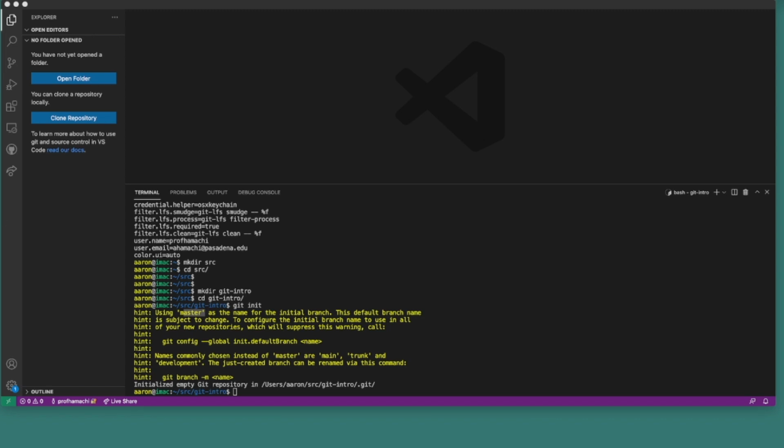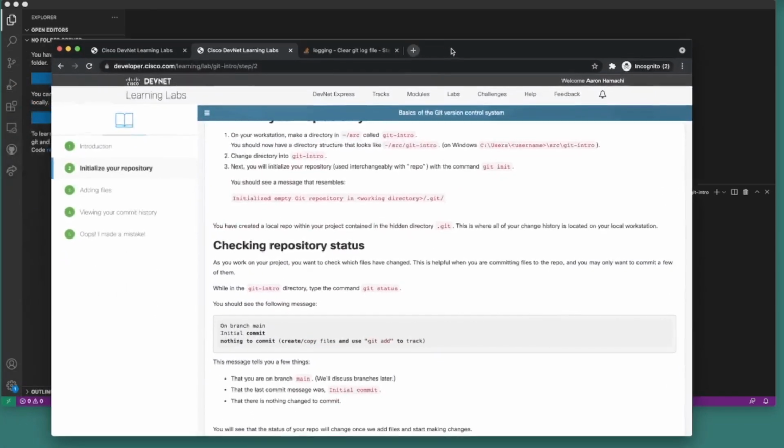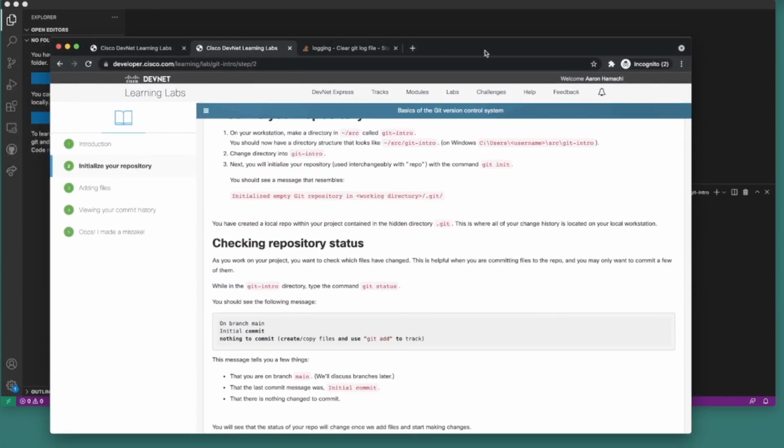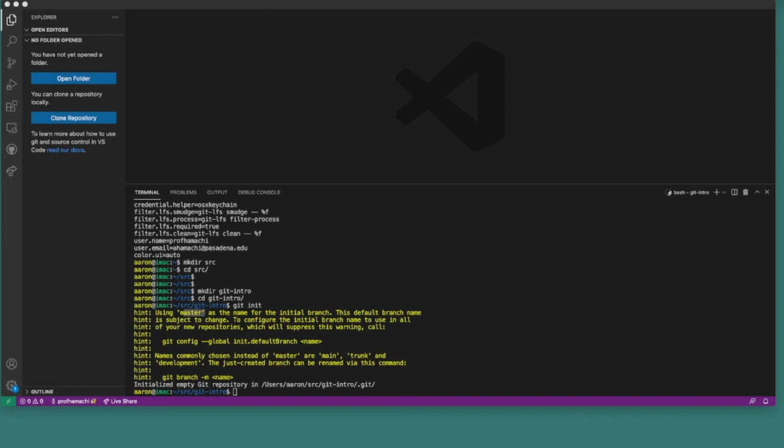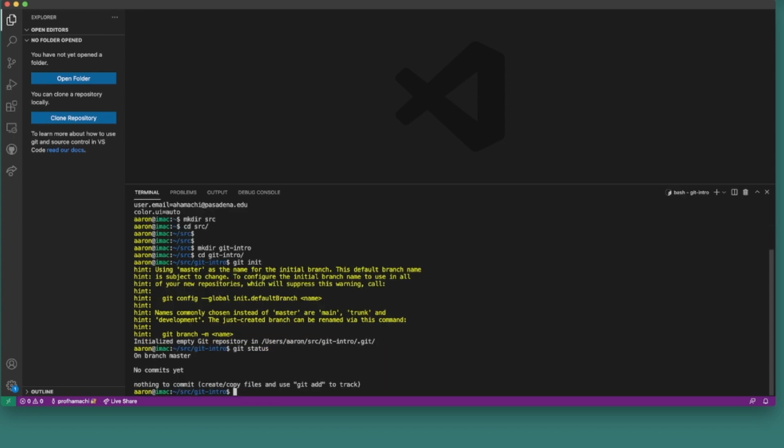Okay. So checking repository status, we're under here on number 2. What we can do is do a git status. Okay. We are on our master branch. No commits yet. Okay, good. So now we should be able to add some files here.